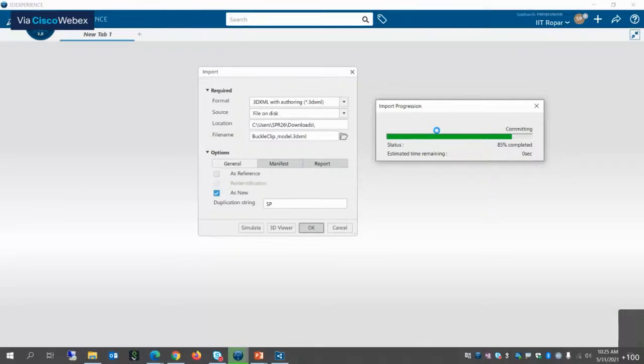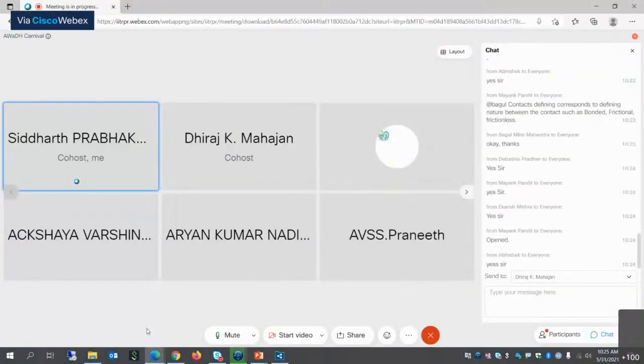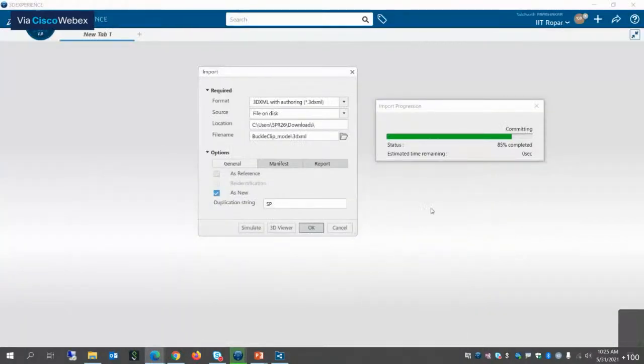So once you have the model imported, then we'll open it. We'll just wait for the model to be imported. Just let me know if your systems are slower, because the configuration of my system is a higher one. If you have a slower system, it might take some time, but we'll wait for you.